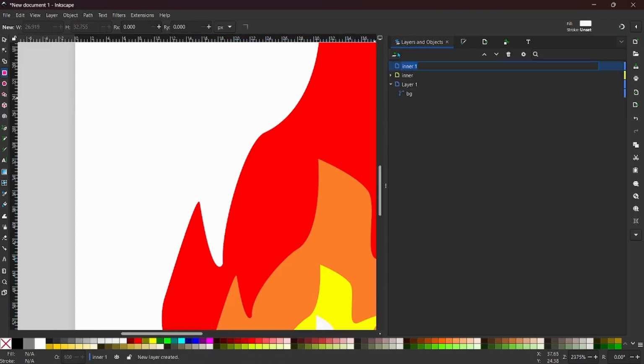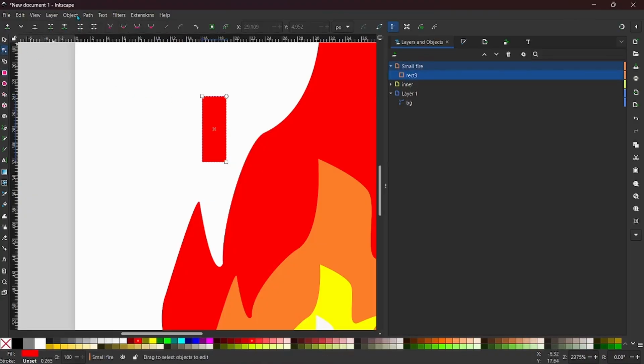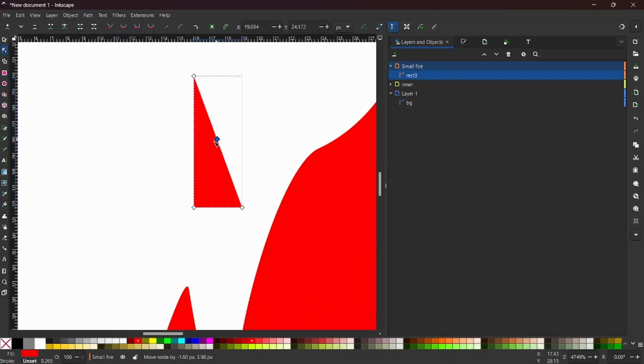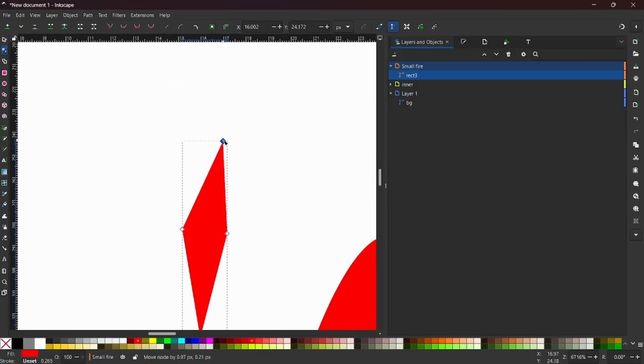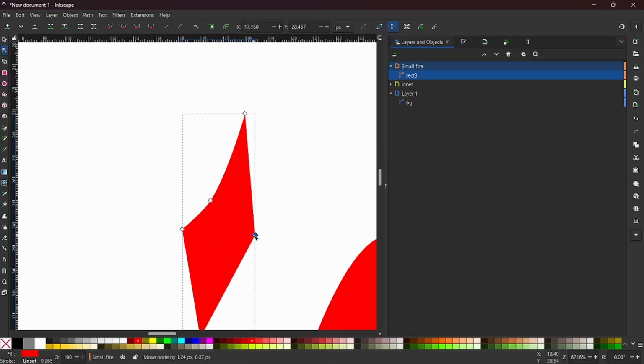And let's have some small parts, perhaps. Let's have another layer. And let's just say this is going to be small fire. I'm not sure what that's called, but let's have that here. And I'm going to, again, path, object to path. And I'm just going to try to play around with this so that we can have some sort of a small shape here that will serve us. If we can try to turn that into a little bit of shape.